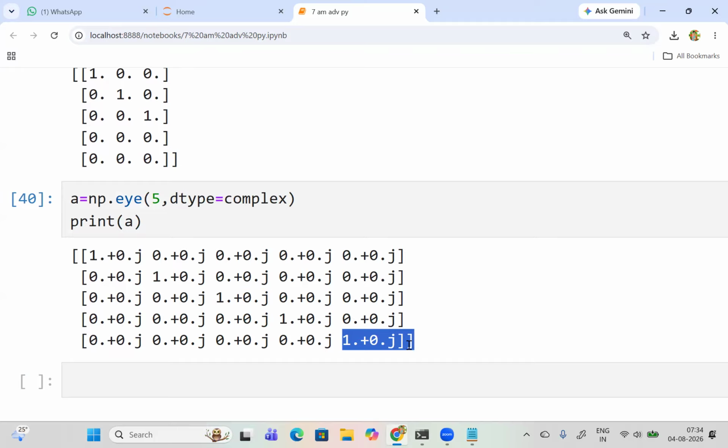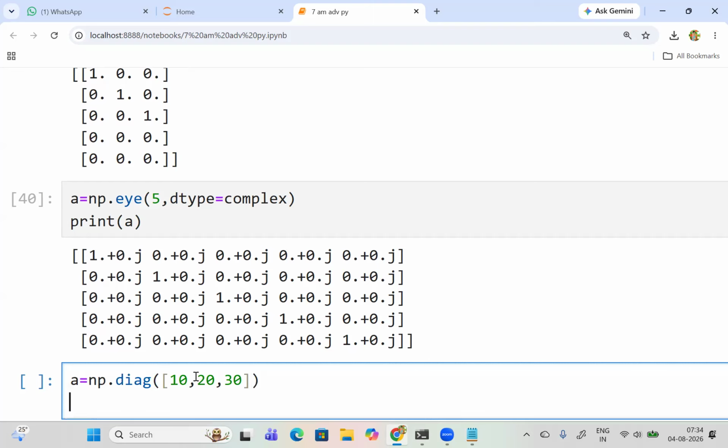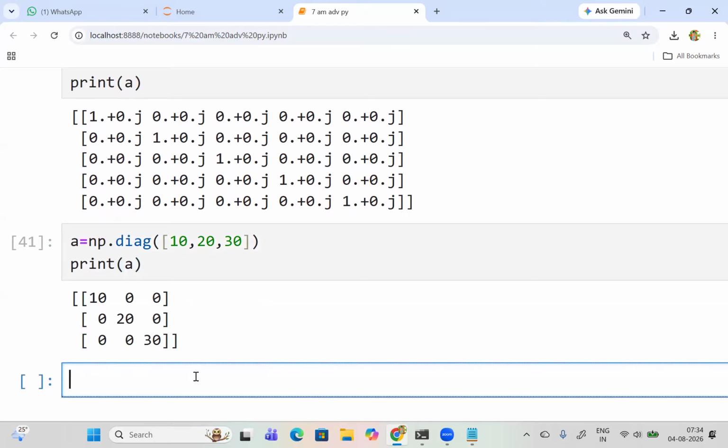Similarly, we are having diagonal, DIAG. So let me consider A is equal to np dot diag 10, 20, 30. Print A. As I have mentioned that it should be diagonal, the 10, 20, 30 will be in the diagonal format.